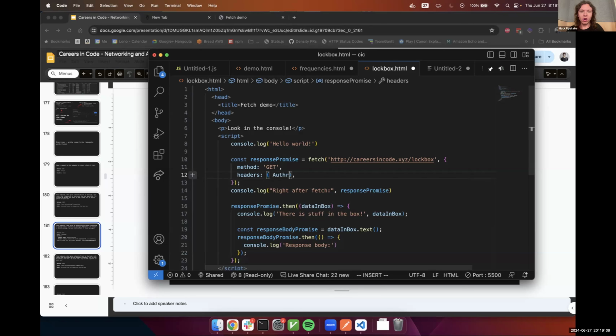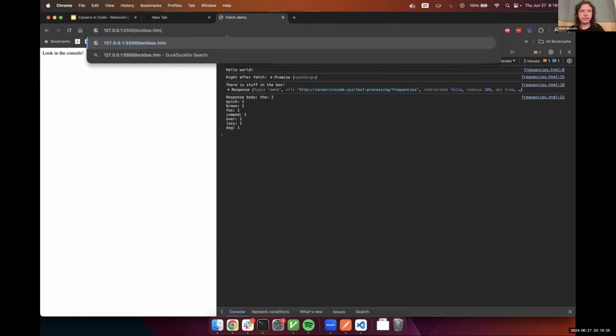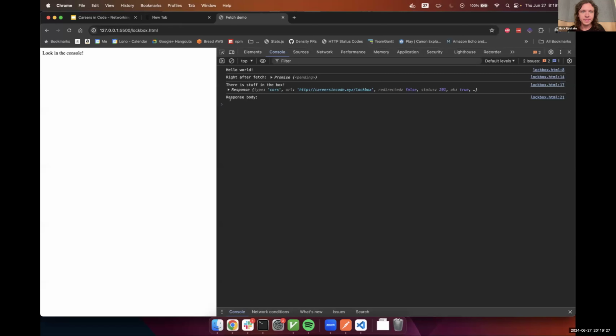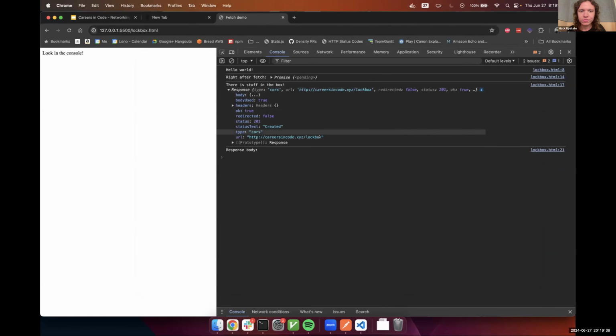And in here, I'm going to put authorization. And then either the word super secret. So I'm going to start there. Okay. I'm going to save this. I'm going to go back over here. Looks like our response body was empty. Does that seem right? Yeah, I got a 201. I think that's right.